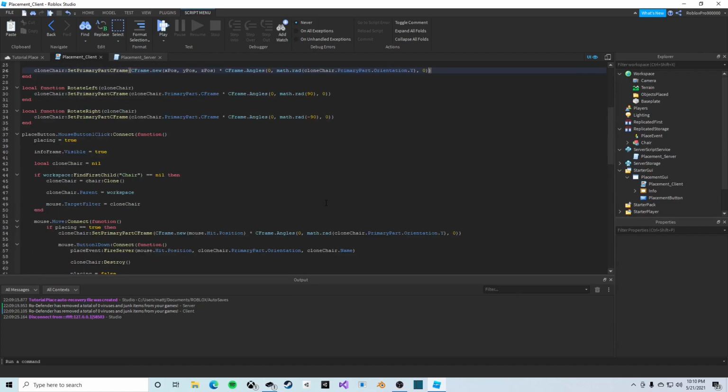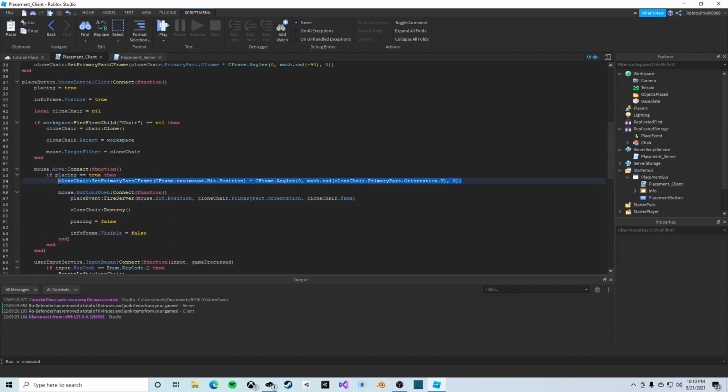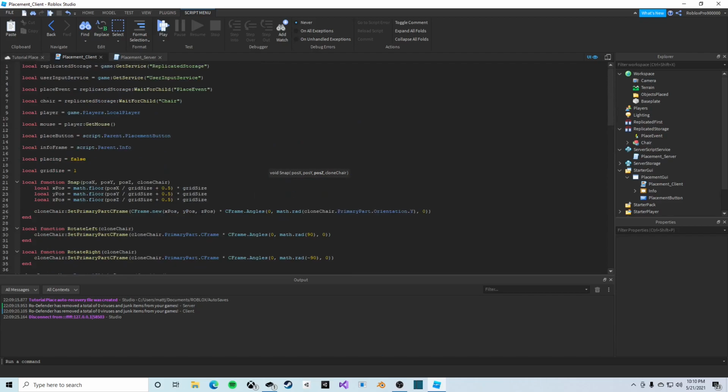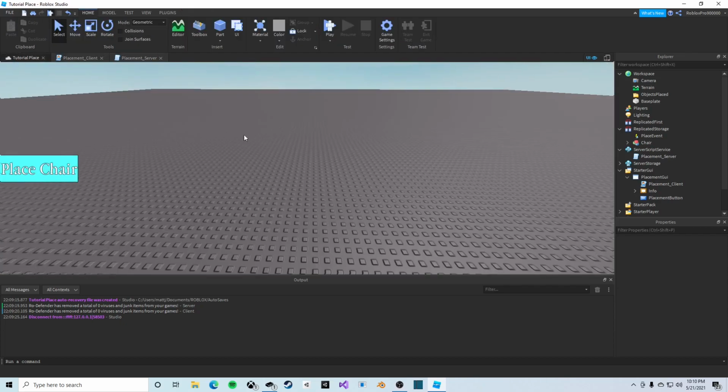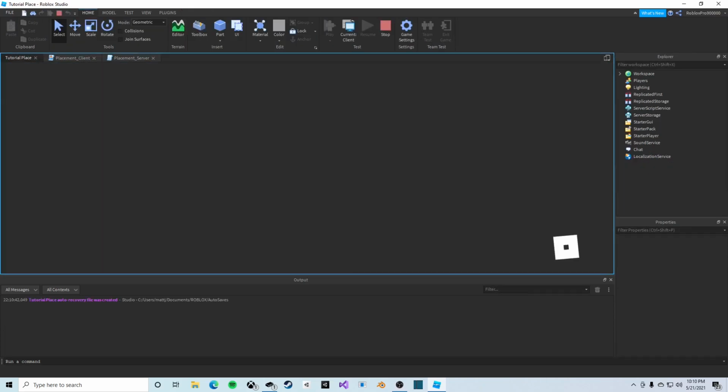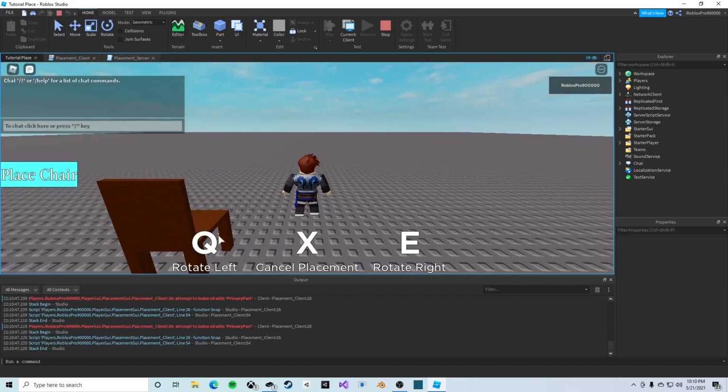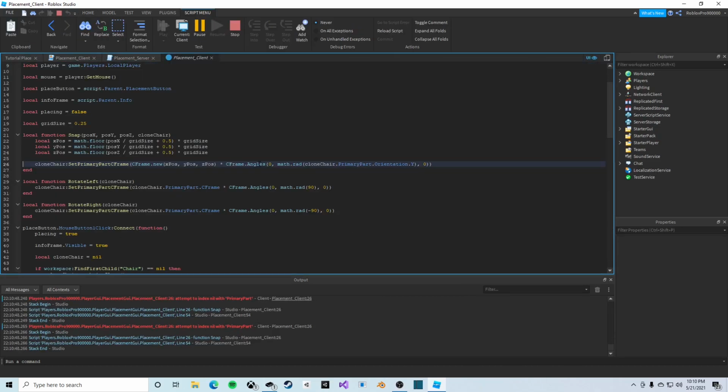And so what we'll do is, instead of setting the clone chair, we'll just call the snap function and pass mouse.hit.position.x, mouse.hit.position.y, and then mouse.hit.position.z. And then basically this will allow us to customize our grid size and make it to where we can move on those different scales. So this can customize how much you want to move. So as you, oh wait.